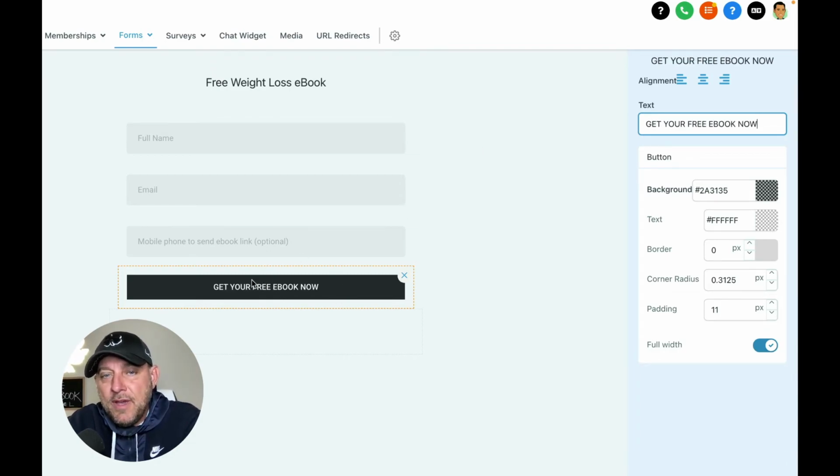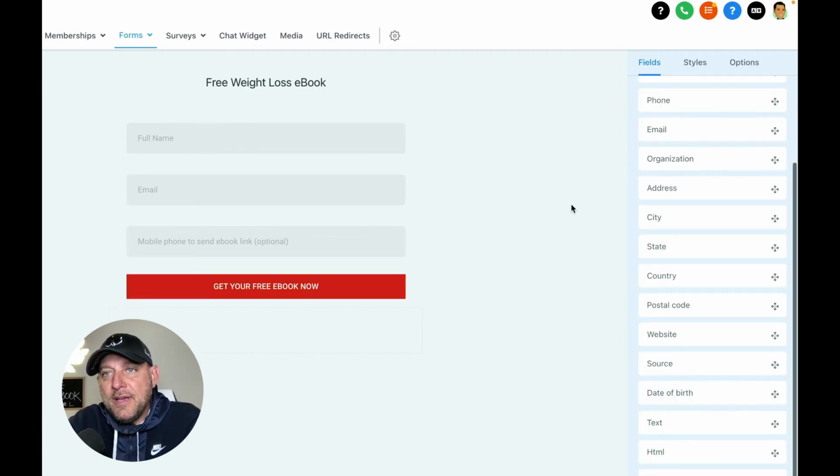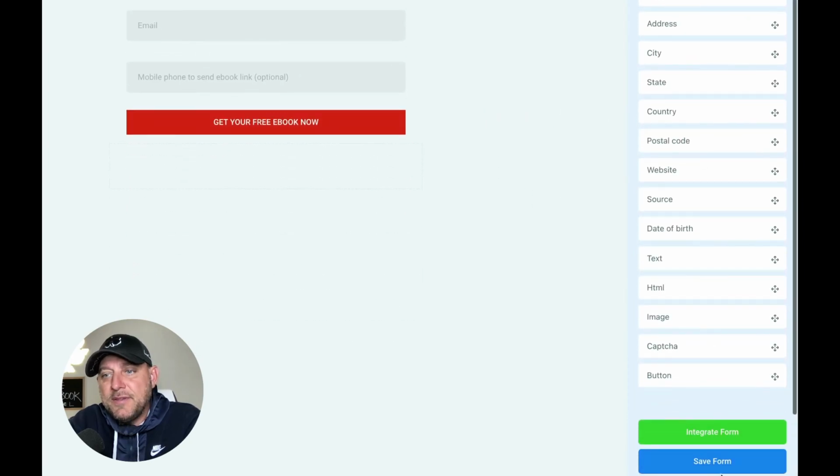Okay. So you can write whatever you want to write in there as your call to action. You can change the color of the button here very easily. So if you wanted to use a red button, you could do that. Whatever color you want to use, you can change it. Okay. So there we go. We're all set. We're going to click outside of the area into this open space here, which gives us now this ability to save the form here at the bottom.